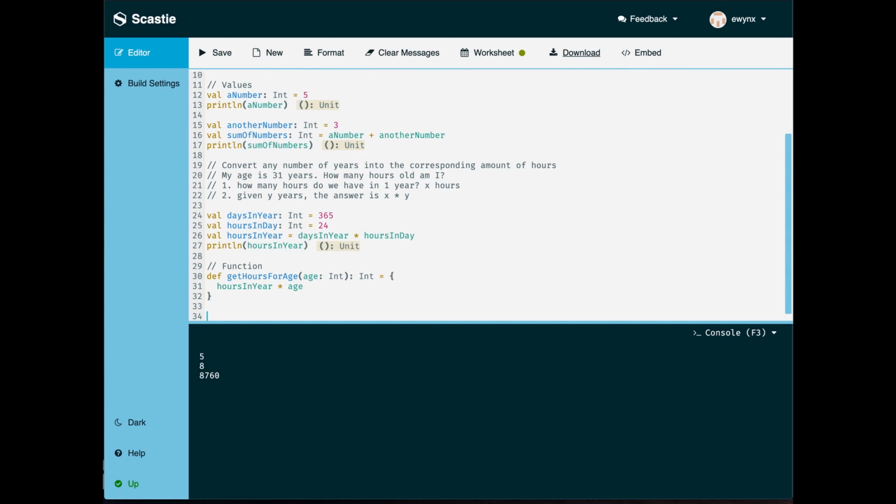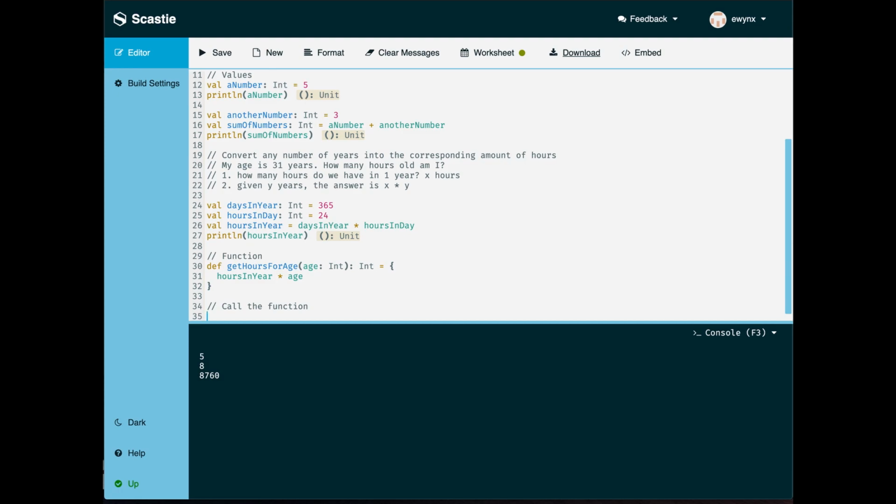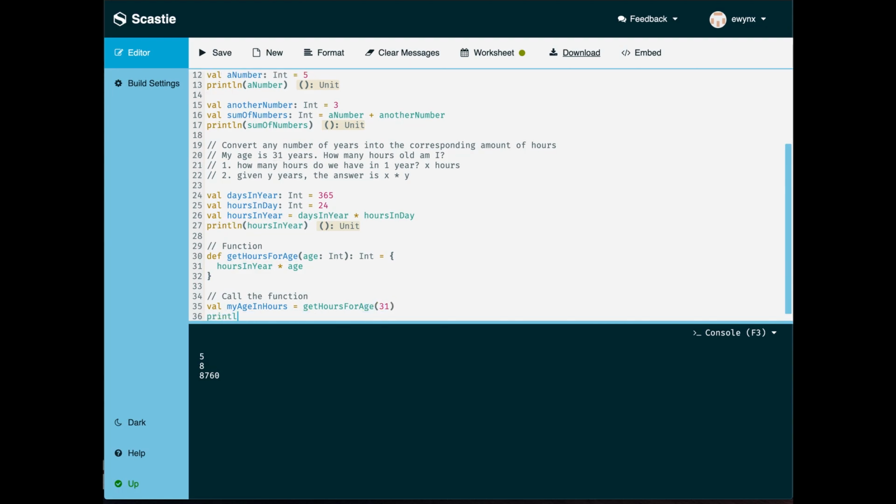So we can actually call the function. That means that we're going to give something as an input to the function and see what it does. And we're going to store the results. So let's see, what is my age in hours? I'm very curious. Get hours for age 31. And let's print this result. Okay. 271,560 hours. Wow. That's 250,000 hours in my age.